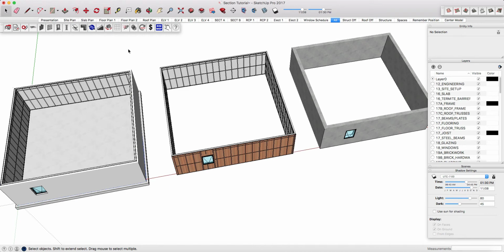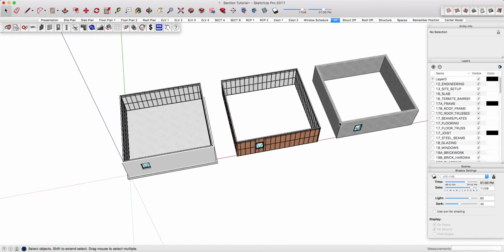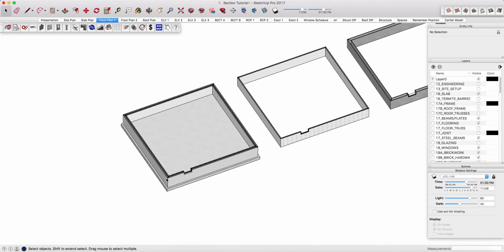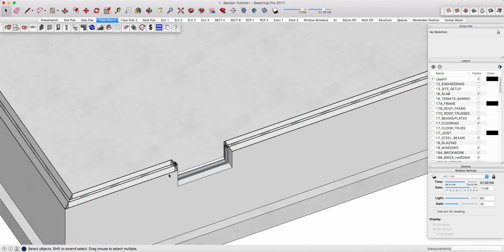I've already done this, and as you can see, I've got my floor plans, elevations, sections, and so forth. So if I were to click into one of my floor plans and orbit out, you'll see that it's automatically cutting through my project.